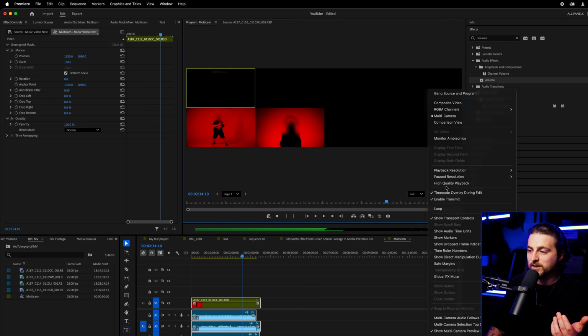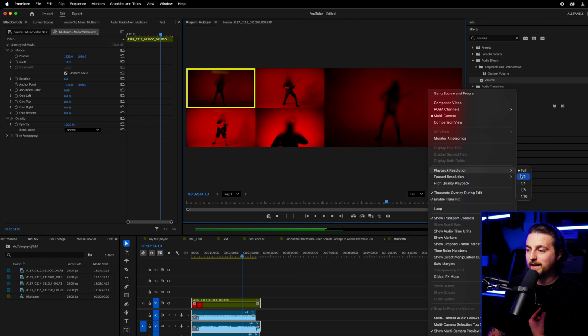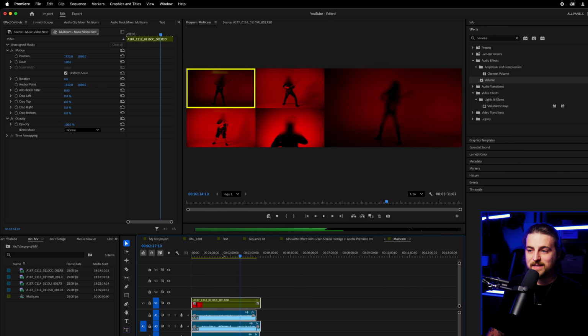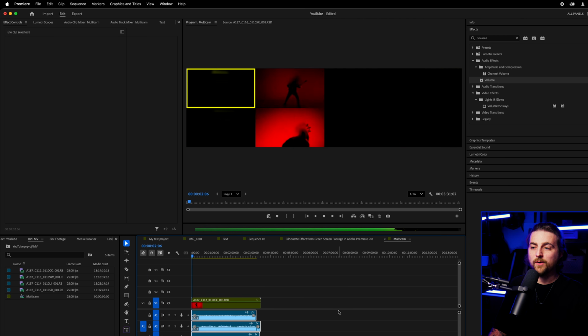As you can see, they're playing 4 clips at the same time, maybe a little bit difficult on the computer. So first of all, we can drop the quality down. So in my example, I'm going to drop it down to a 16th. So paused and playback, both down to 1/16. And you can see we've now got playback.